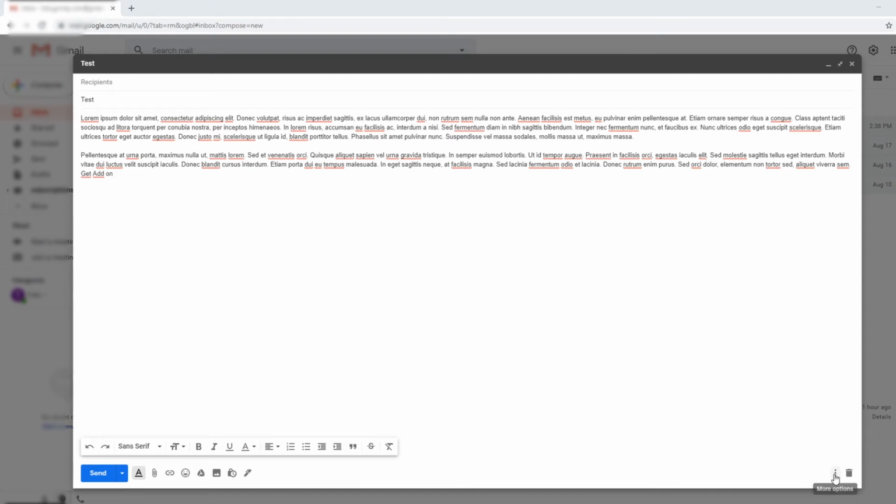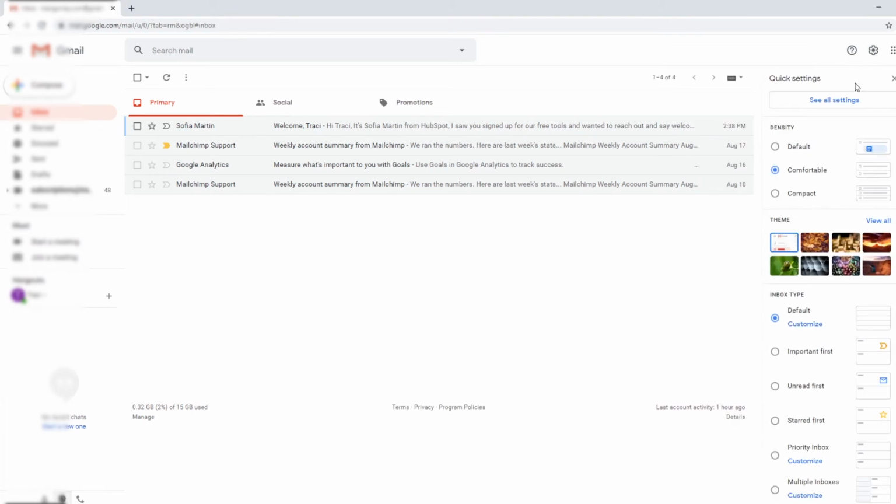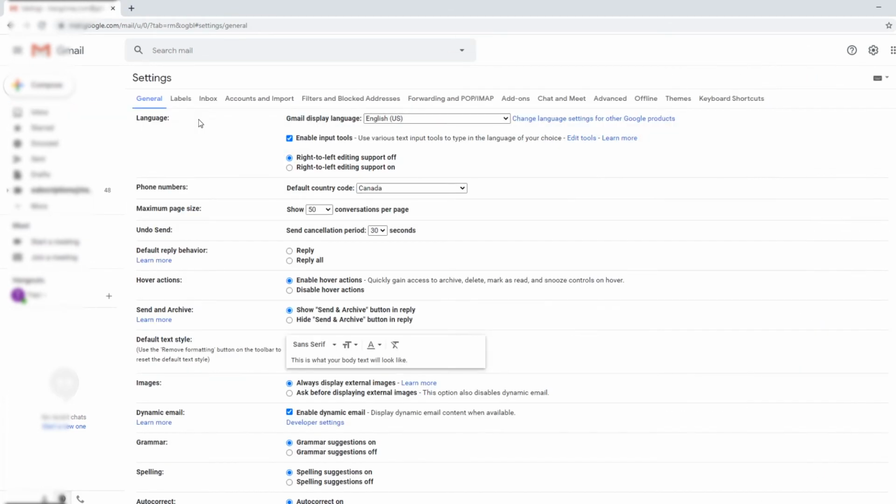And deleting is pretty simple. More options, you go to templates, and then you just delete the template. Now, the other options, we need to actually go back into our general settings, up at the gear, see all settings, and we're going to go show send and archive button. And what that does is when I send it, it just automatically goes into my all mail afterwards, so it's archived. So it's good for if you want to clean up your inbox.